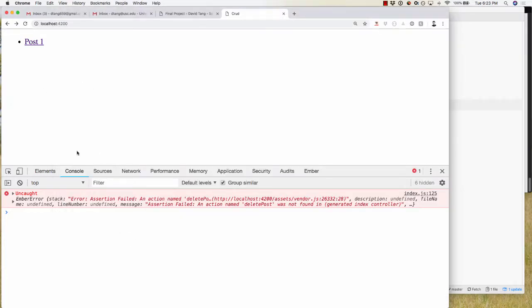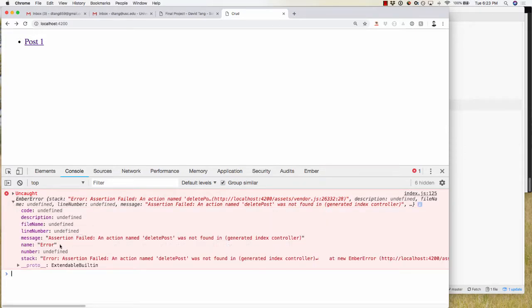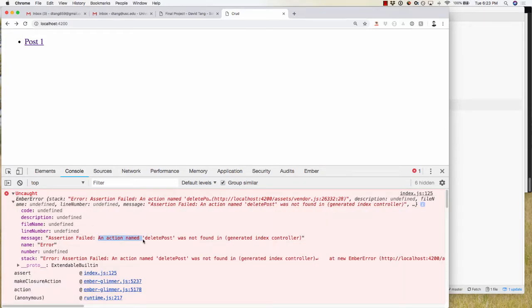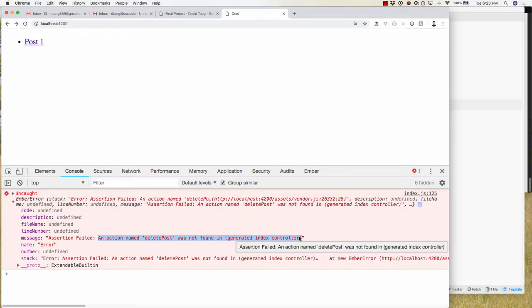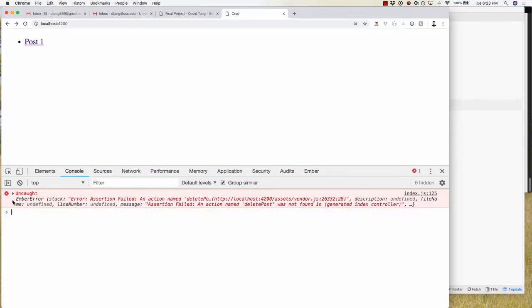So if you go back to Chrome, you'll see that there is an error, and it's going to say something like assertion, or let's see, an action named delete post was not found in generated index controller. What this is essentially saying is we never defined a function called delete post, so it's going to throw an error. It's just guiding us towards what we should do next.